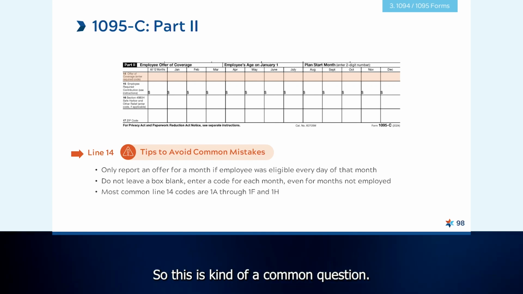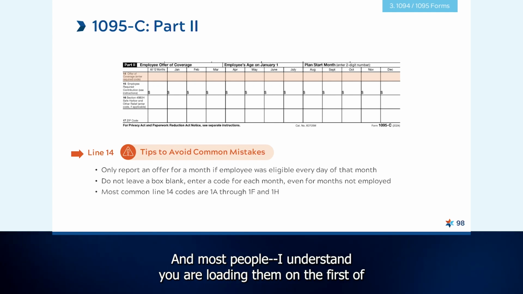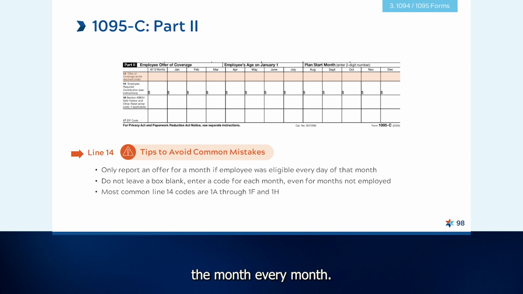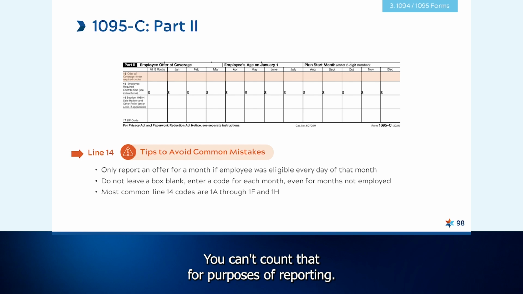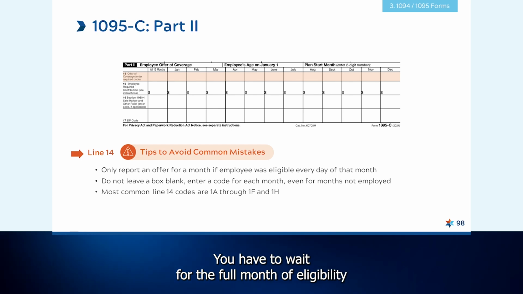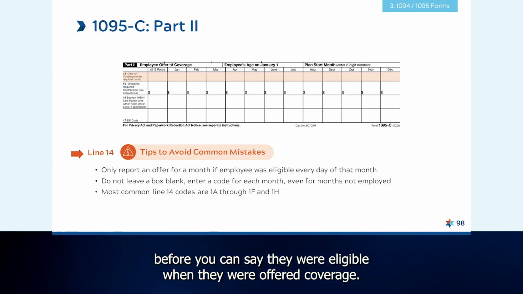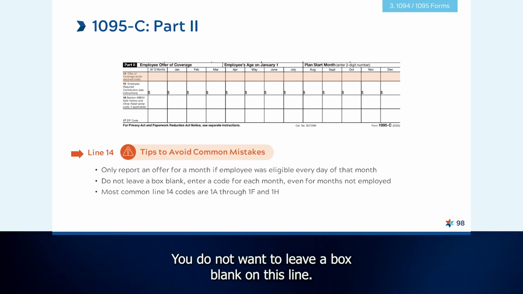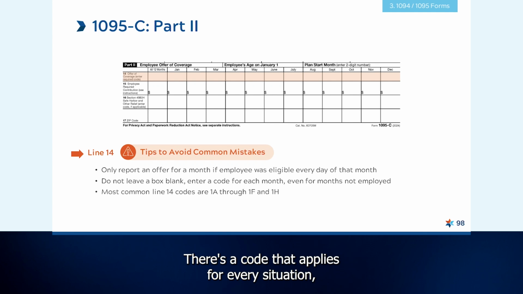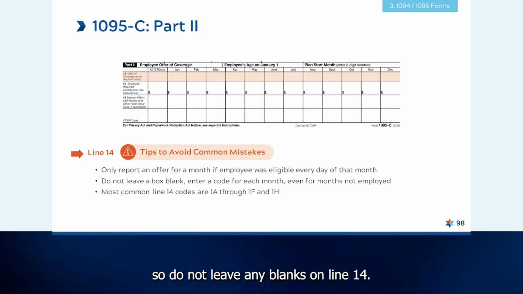So this is kind of a common question. If somebody is eligible for the plan, and most people, from what I understand, are loading them on the first of the month every month, but some groups don't do that and they load them in the middle of the month. You can't count that for purposes of reporting. You have to wait for the full month of eligibility before you can say they were eligible and they were offered coverage. You do not want to leave a box blank on this line. There's a code that applies for every situation, so do not leave any blanks on line 14.